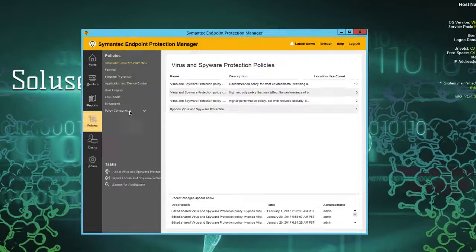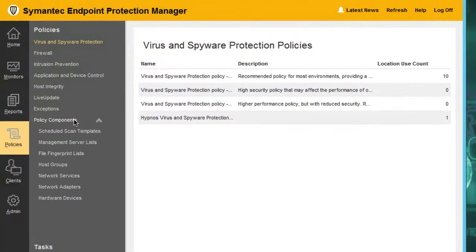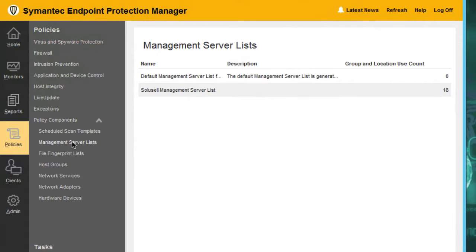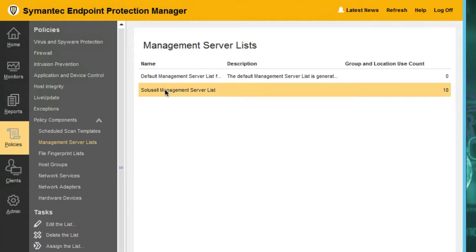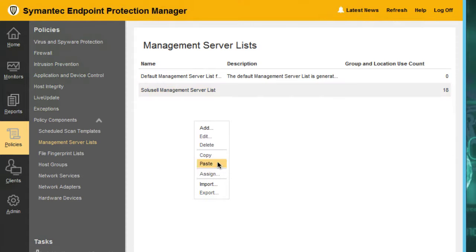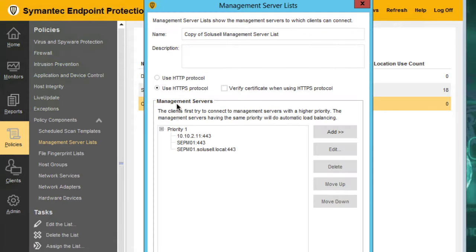We go to the policy view. We're going to expand policy component and look at management server list. We can see we have a management server list for Solucel. So I'm going to copy this one and paste to create a new list. Like this, we have most of the settings already applied.